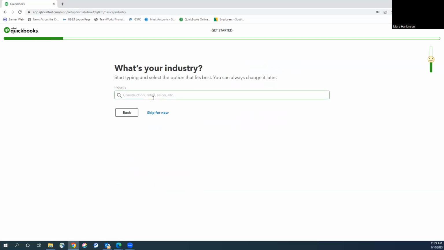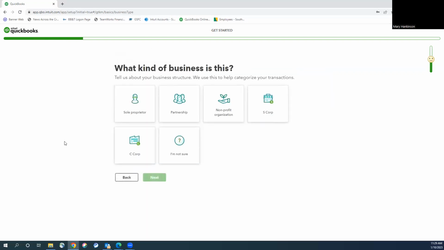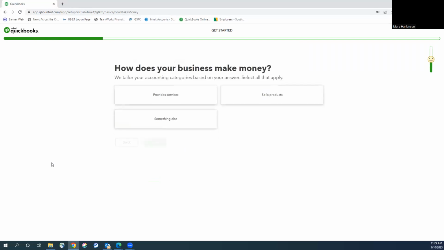Now it's going to ask you, what is your industry? You can skip this for now. You don't have to put anything in. Now, what kind of business is this? I want you to click C Corp. The reason I want you to click C Corp is we are going to be doing things later on in the textbook when it comes to stock and shares and dividends. All right, so I want you to go ahead and click C Corp.